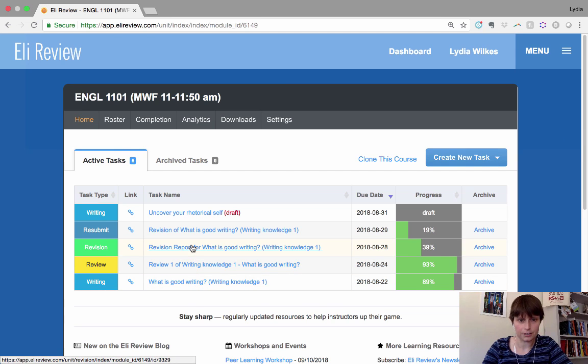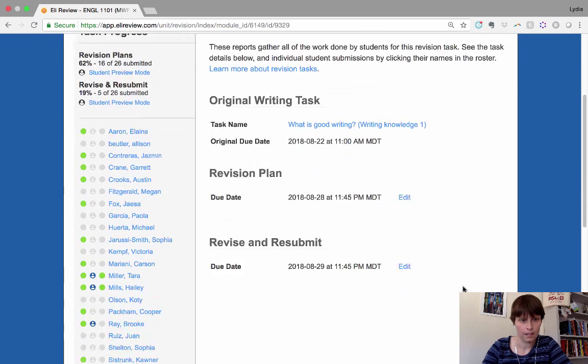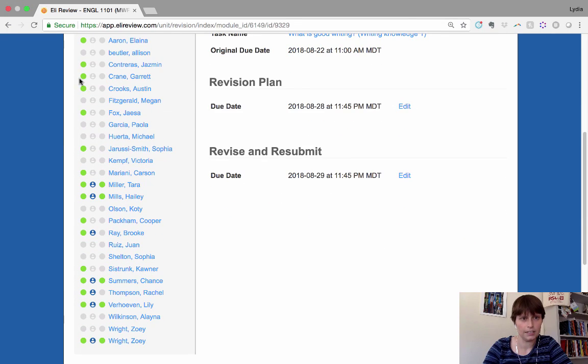So first I go to this revision report, or the revision plan that the students are asked to create from the feedback they received. And you can see here that this green dot means that this student has submitted their revision plan, has shared it with me, the instructor. This blue means that I've given them feedback on their revision plan.